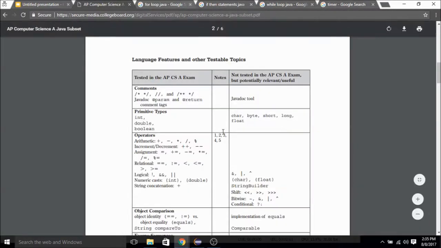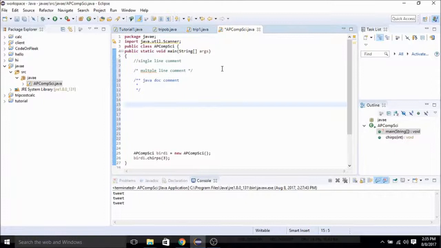Okay, so first you need to know the different types of comments, and you don't need to know JavaDoc. I have Eclipse open. Please watch my Java tutorial number 1 to learn how to download the IDE and JDK, and how to start your program. The single-line comment spans just 1 line and starts with 2 forward slashes. The multi-line comment starts with a forward slash and an asterisk, and ends with the same reversed.